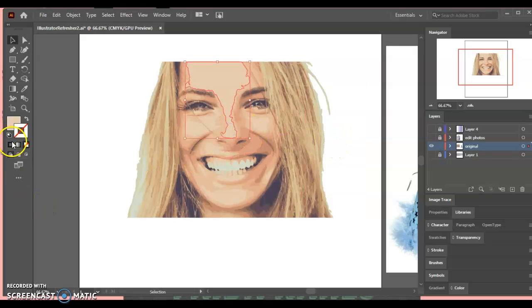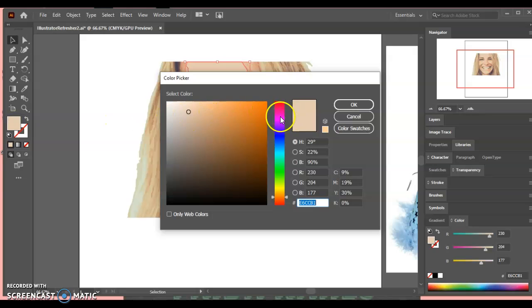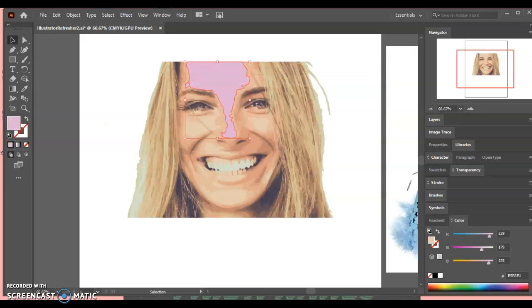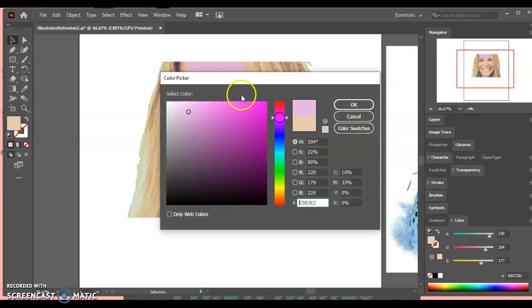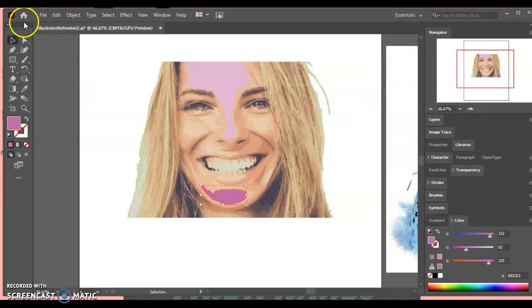I could click on her nose and double-click on my color and go and make it pink. Can make her chin a different shade of pink. So now she's got all these different fun pieces that I can play with.